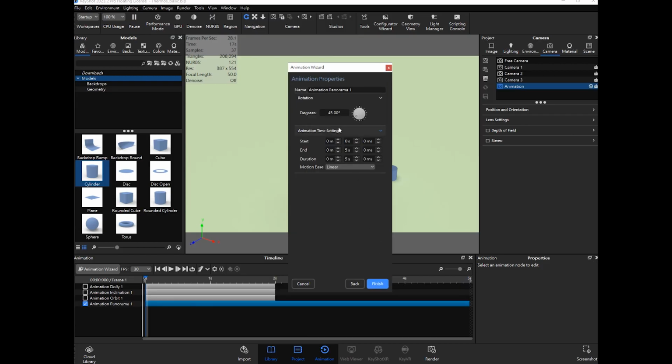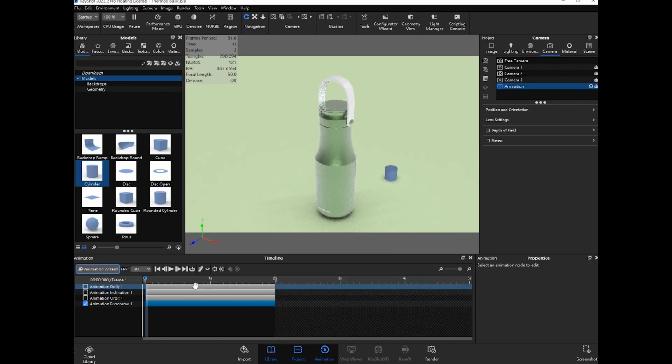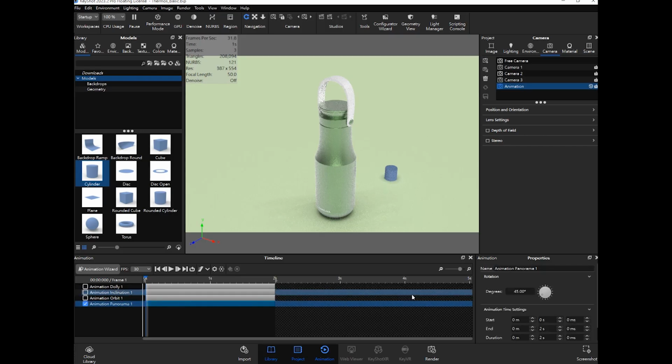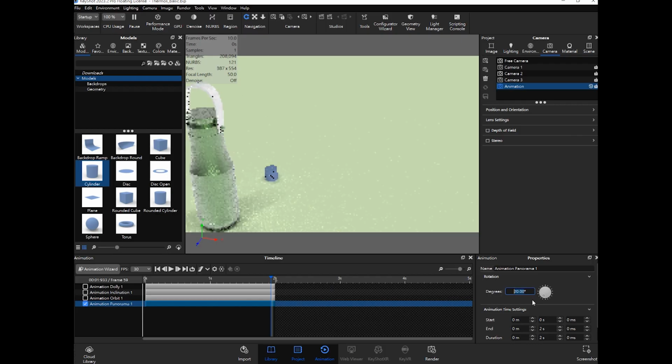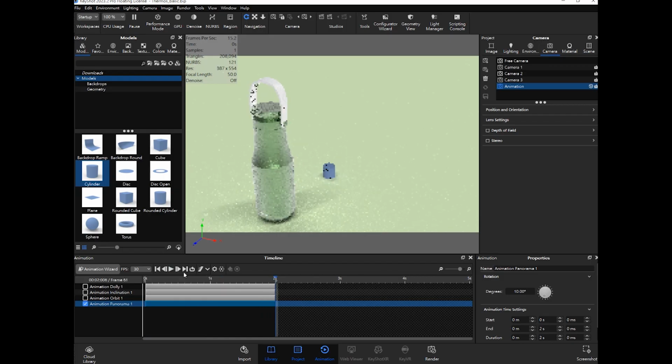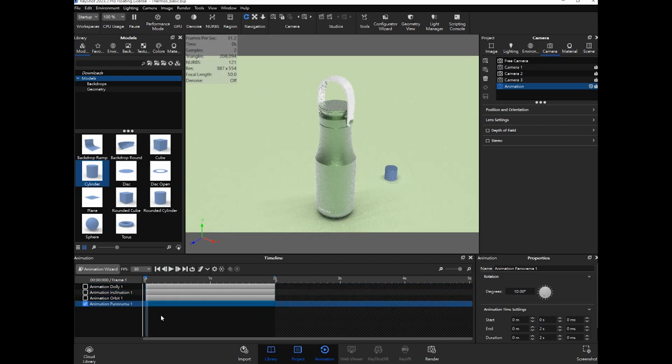And the next one, panorama. Panorama. Also click the name. You can set its properties. You can set 20, 10.